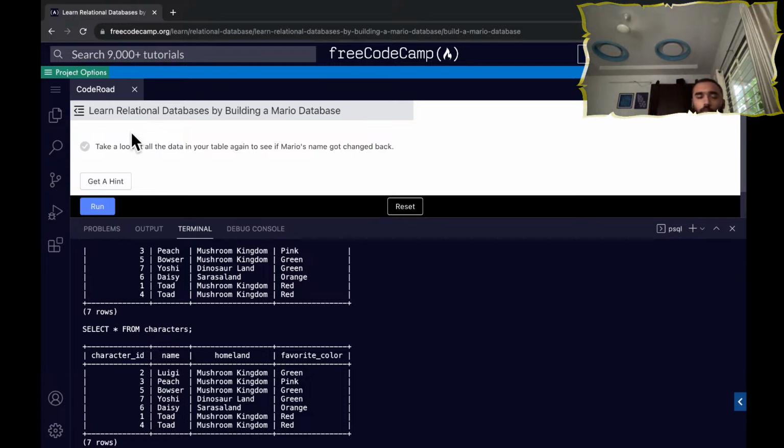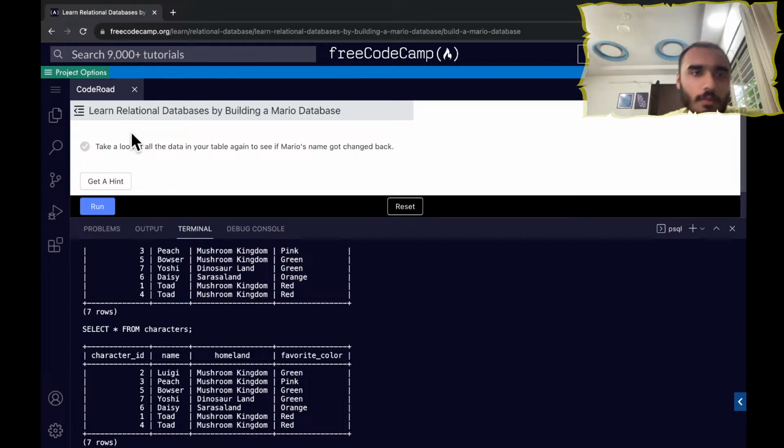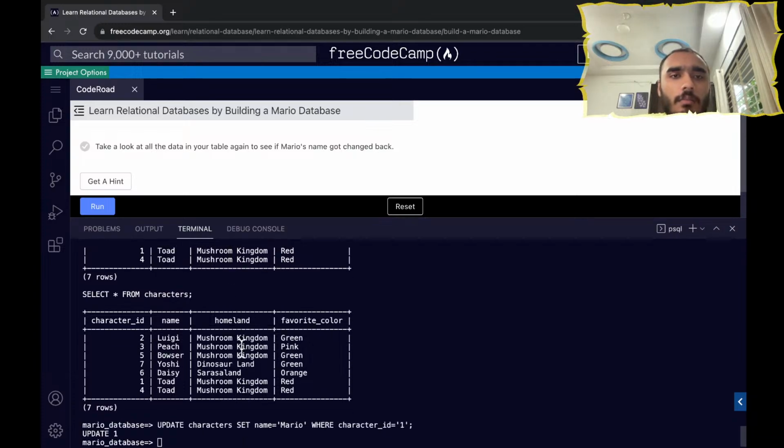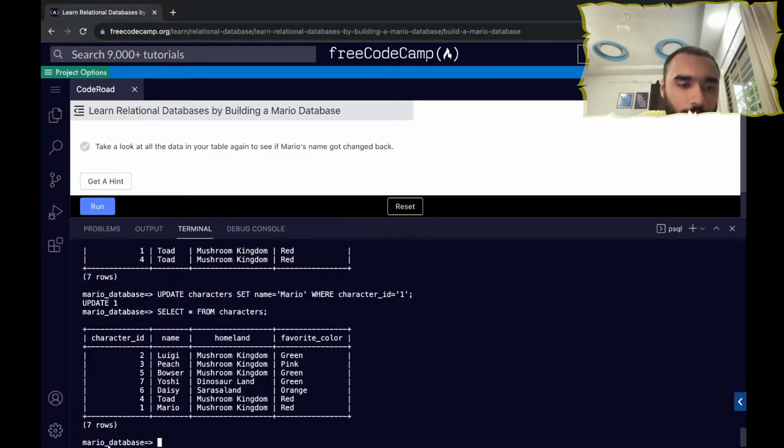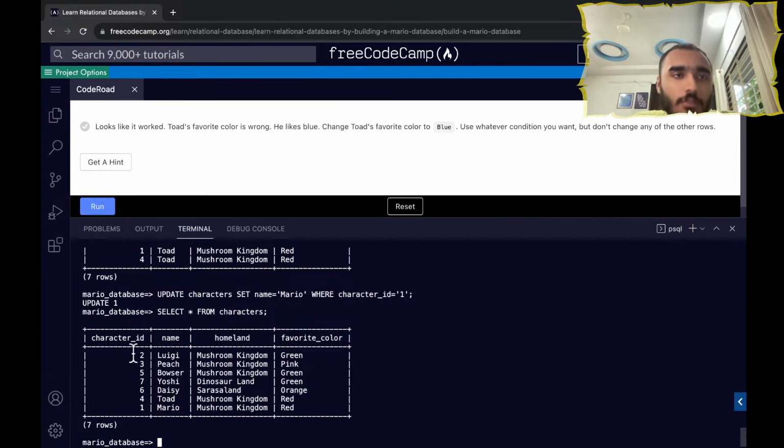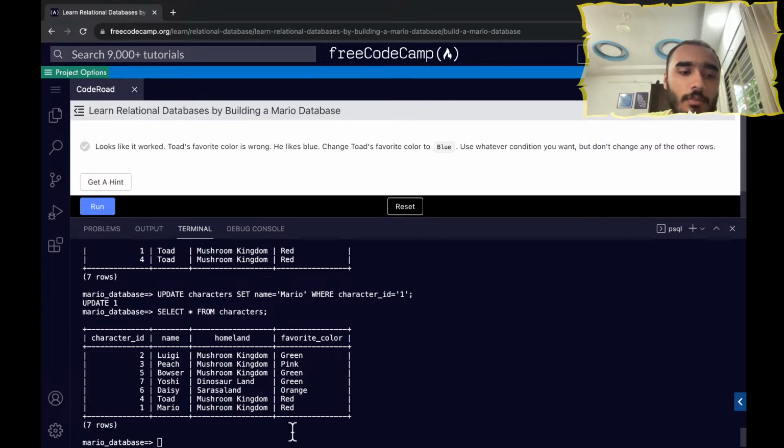Just a second. Mario's name got changed back. Yep, it did. Mario is now Mario. Huh. I need to understand how sorting works. Looks like it worked. Toad's favorite color is wrong. He likes blue. Change Toad's favorite color to blue.